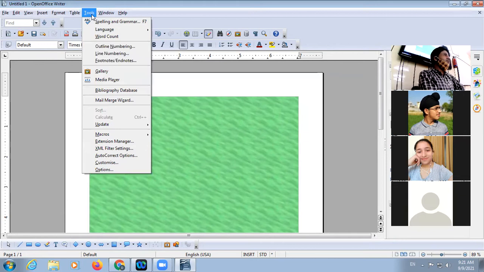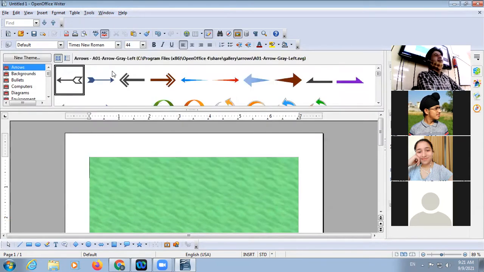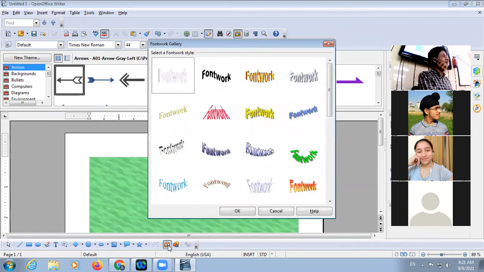Click on Tools, Gallery. Okay. Now tell me, in which toolbar is the Fontwork Gallery button or icon available? Fontwork Gallery. No, this is the Drawing toolbar. Okay. Drawing toolbar. Very good, new question.